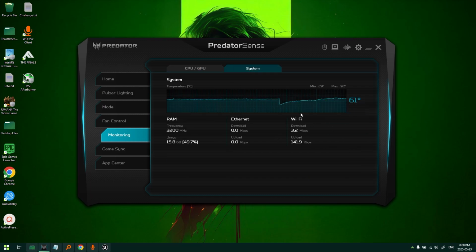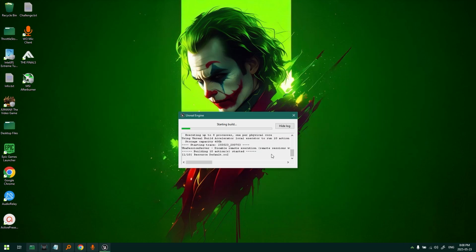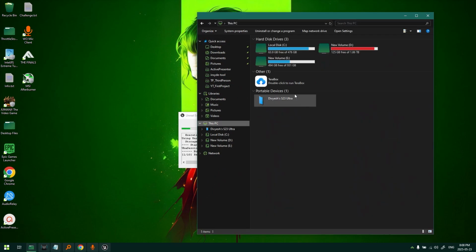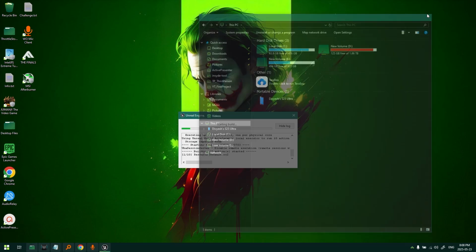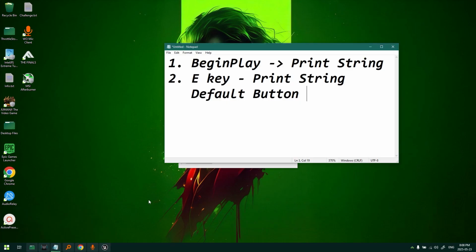Yeah, my GPU and CPU temperature looks good. I don't think it's because of that. Maybe I have... yeah, I don't have much space. Maybe because of that, I don't know. Okay, let it be for now.